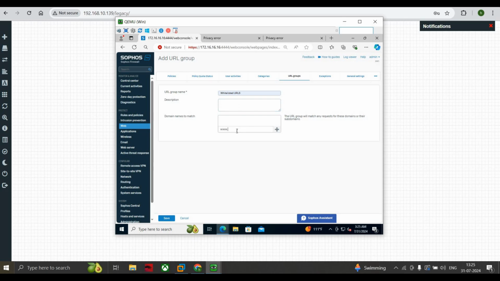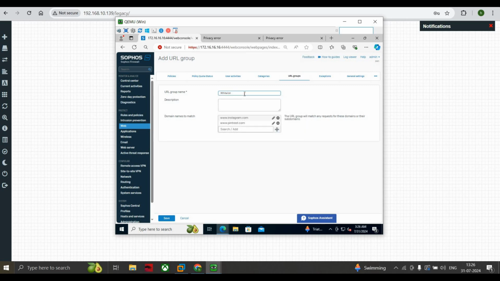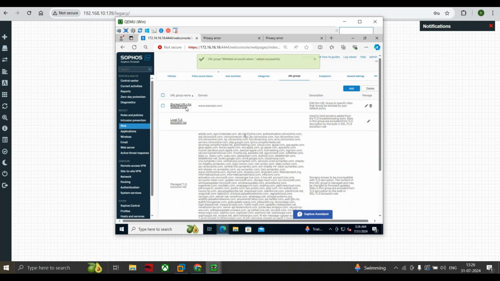I'll type www.instagram.com. I'll type pinterest.com, www.pinterest.com, and I'll save it. Let's save it, choose a different name: whitelisted social networking URLs. Okay, save it. That will save.